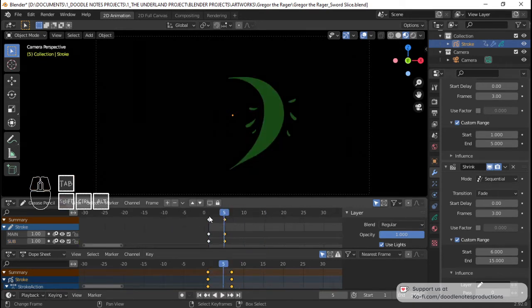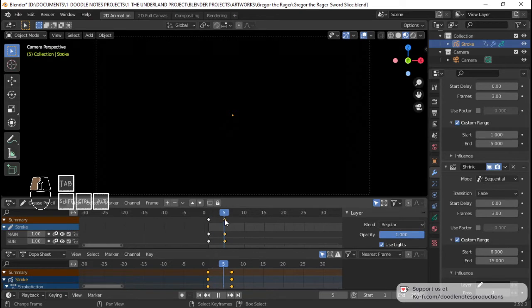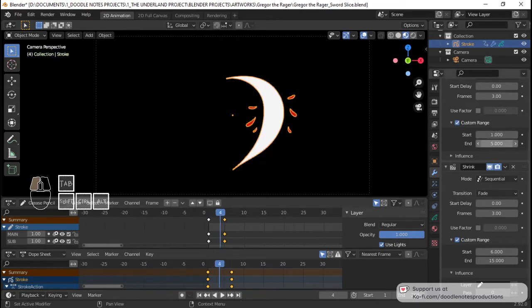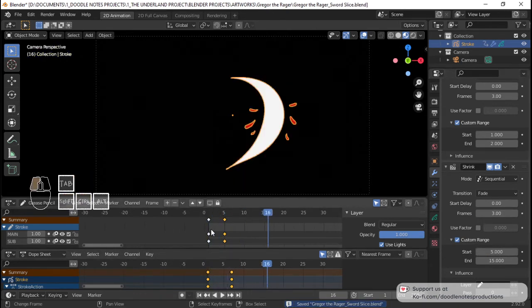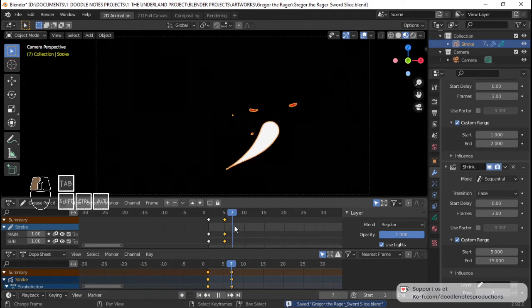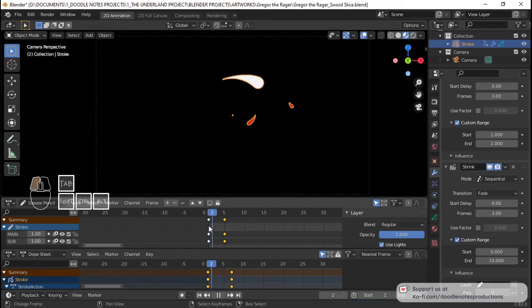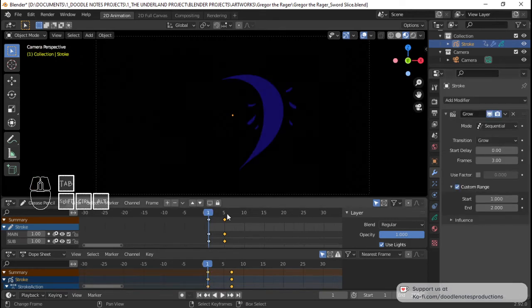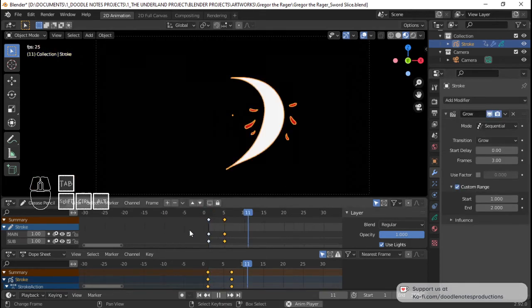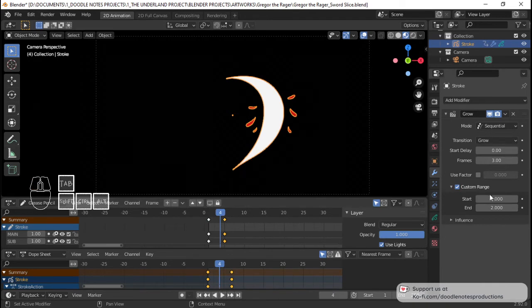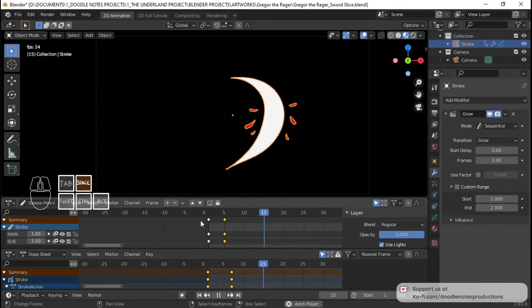See, this needs to. I need to set this to 4, the start frame, and this to 5. Let's see. It needs to be faster though. Probably don't need this fade one, and also delete the custom range.